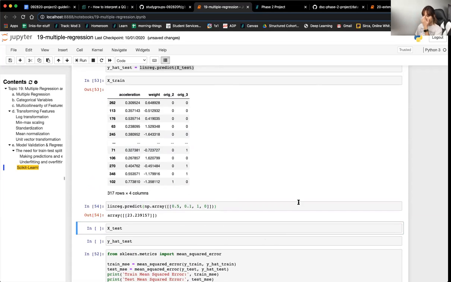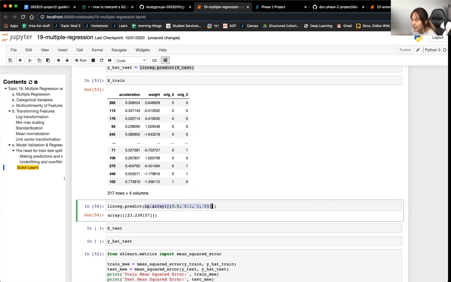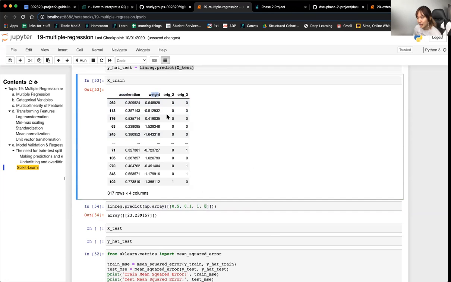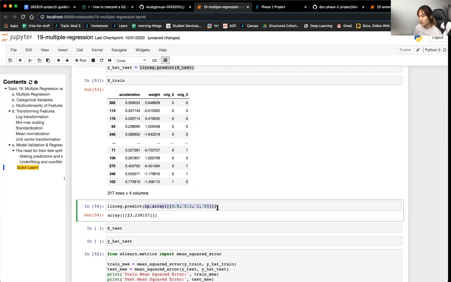There we go. And so with that, you just have to feed an array that has the right shape, which is basically the right number of columns. Make sure that the columns match the training columns. And then once you feed it into the .predict function, it'll give you this value of your prediction.